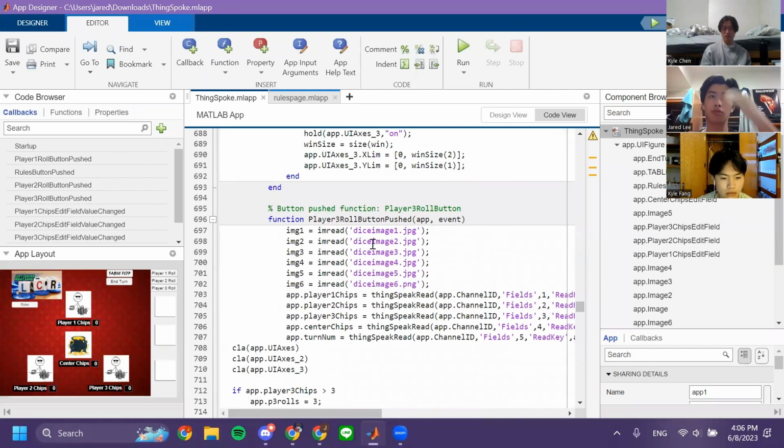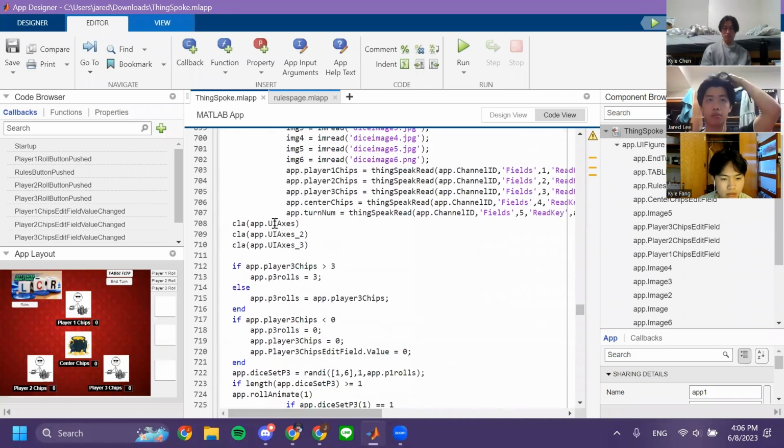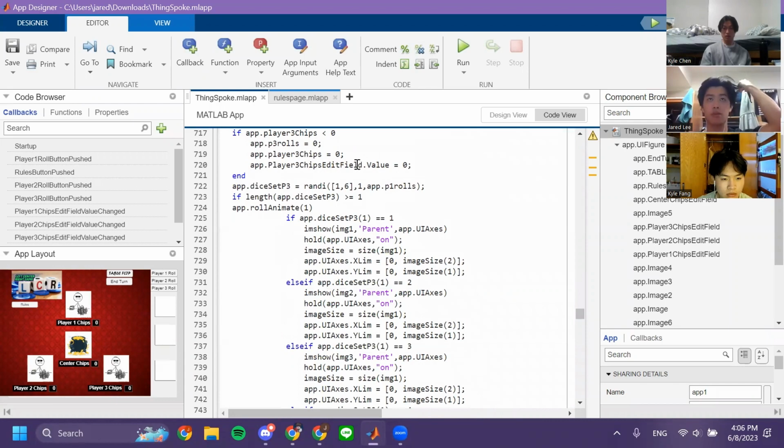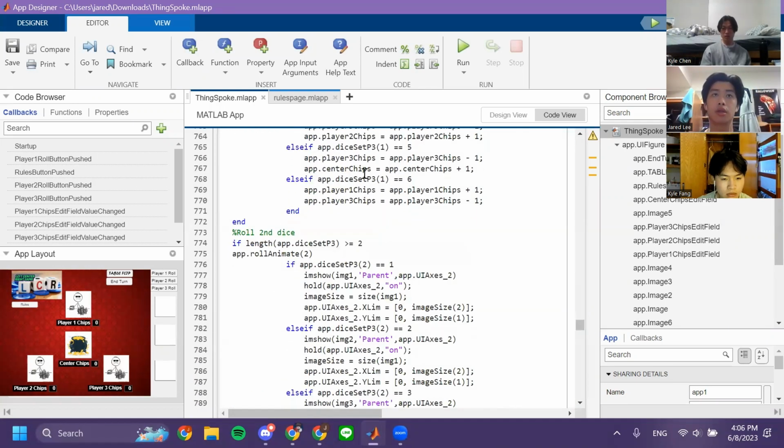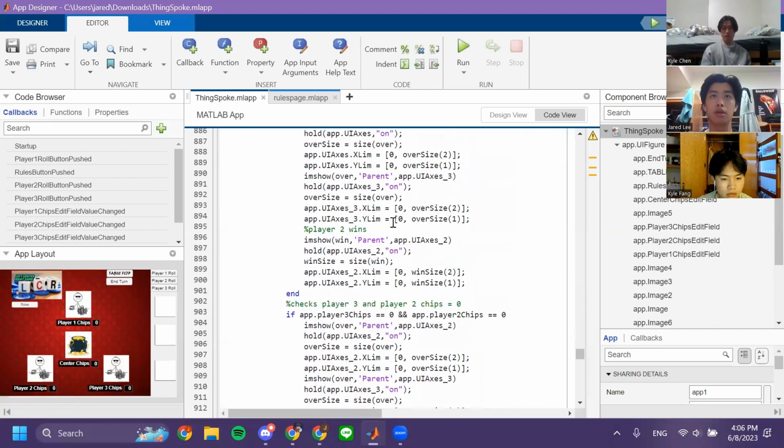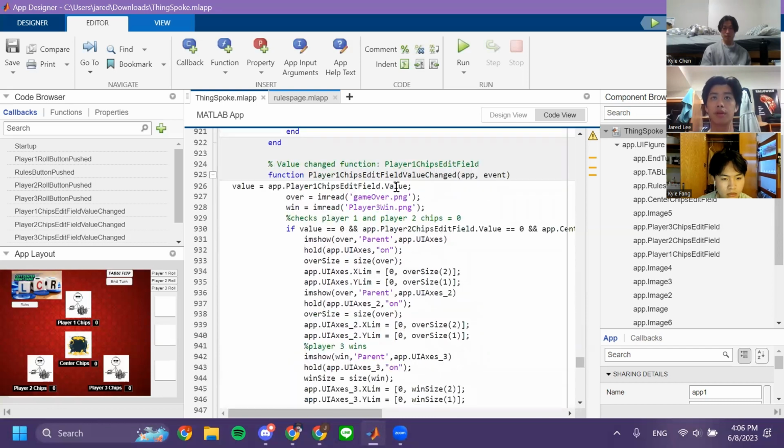So each of the roll buttons are basically the same, where it clears the axes, it checks how many dice you roll, etc. And then these are the same. And finally, we have these. Kyle Chen will talk about these again.